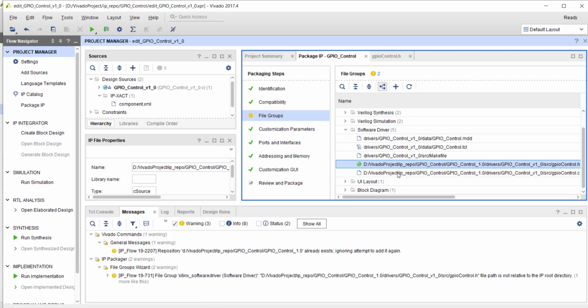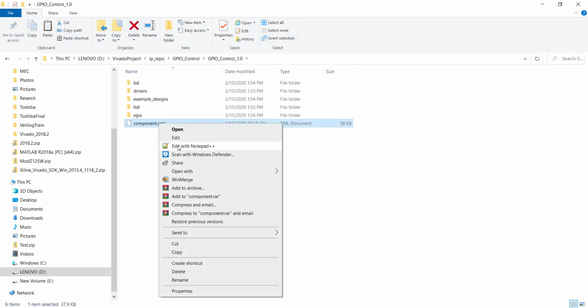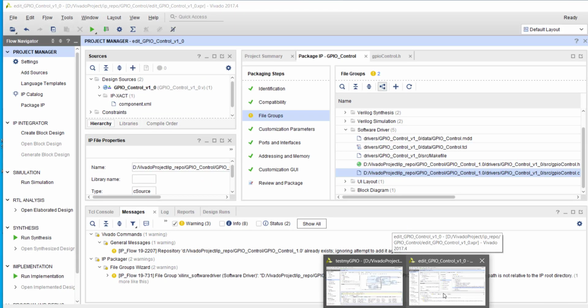But unfortunately I cannot change it in this GUI here. There is no option to change it here. But if you remember, this information is actually coming from component.xml, which is a text file. So I can go and open that component.xml file and modify it directly there.